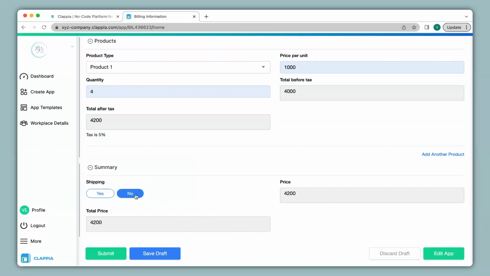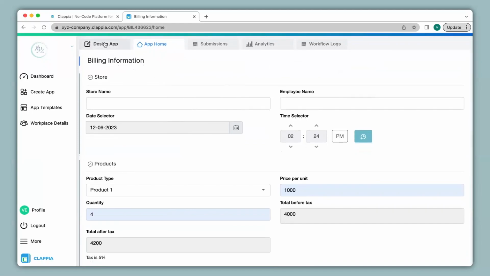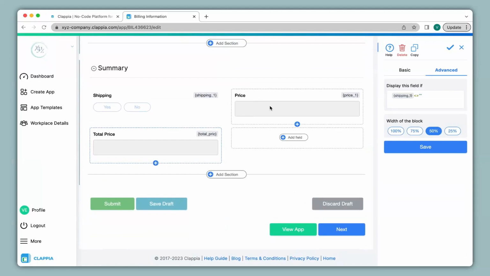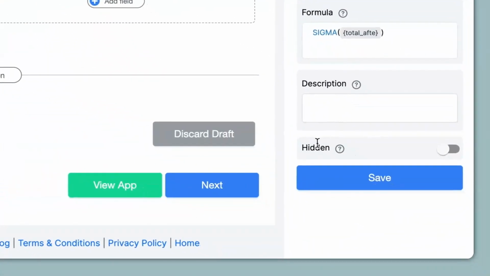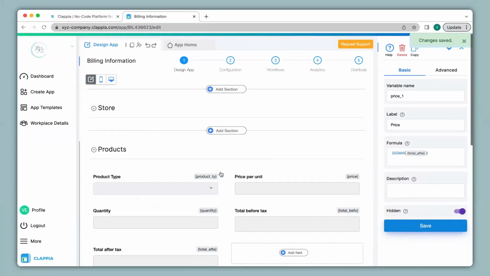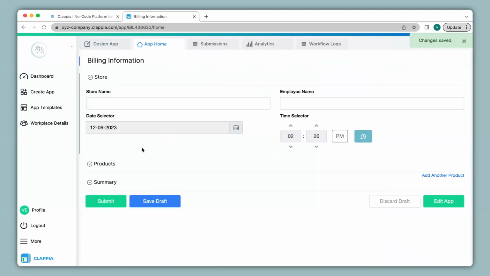That is because if shipping is selected as no, you can see total price and this price is marked the same. And it would look really odd in the billing information. So let's see how to keep this particular field hidden. We go to Design app and then click on Price, and here we have the option Hidden. So we can enable this option, click on Save, and this particular block should be hidden from your main app.